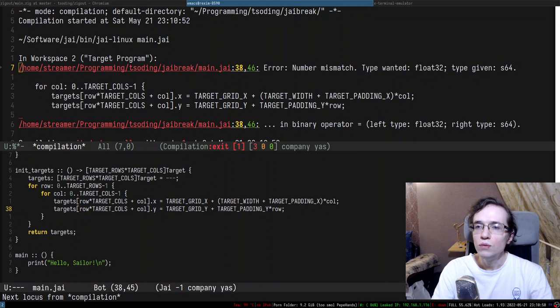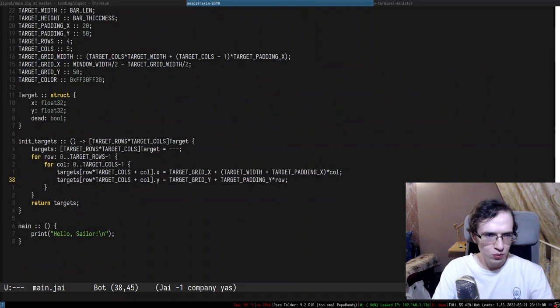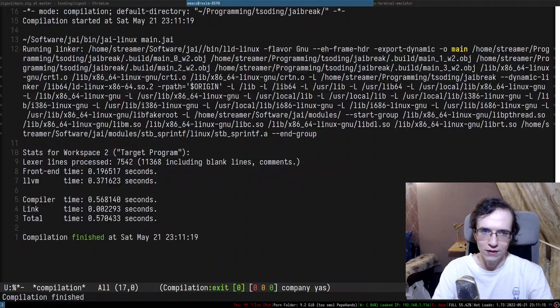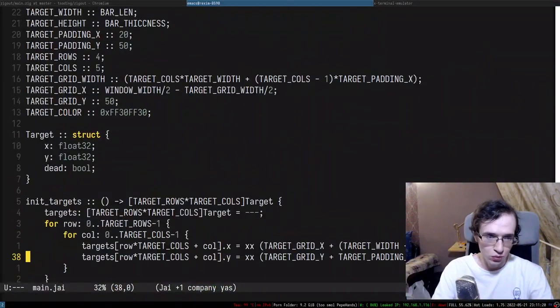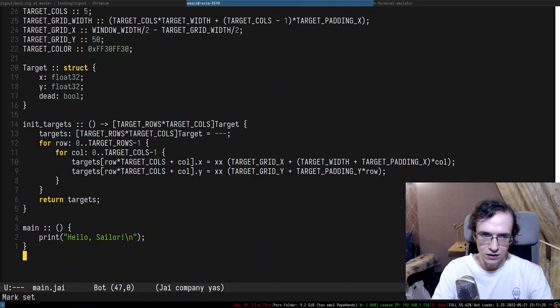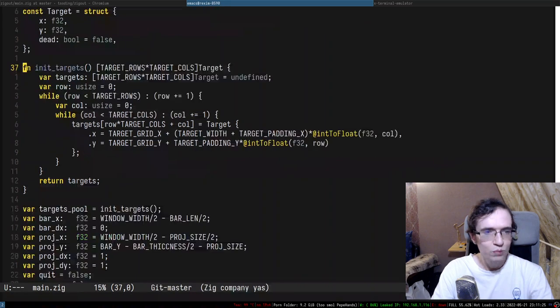Okay, mismatch type, wanted float 32 but got s64. Okay, so the type of this thing, oh okay, I see. So all of these things are s64, they're integers. Okay, for now I'm just going to cast them, because it's going to be the easiest thing to do right now. Basically just convert it to that specific type. And there we go. Okay, so we ported that specific thing. So the next thing would be to define a target pool.